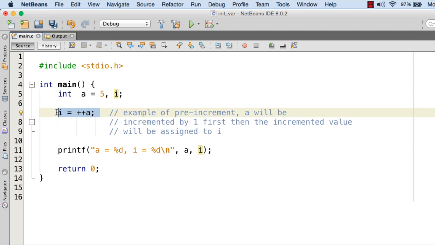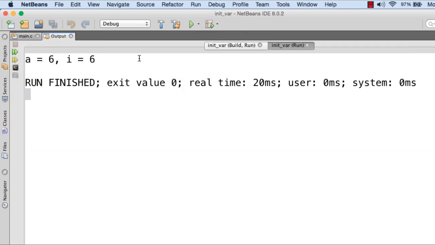I. That means the value of A will be increased to 6 first, and then 6 will be assigned to I. So the printf statement at line number 11 is going to print the value of A as 6 and also the value of I as 6. Let me just execute the program and show you the result. Here you can see that both A and I are 6.